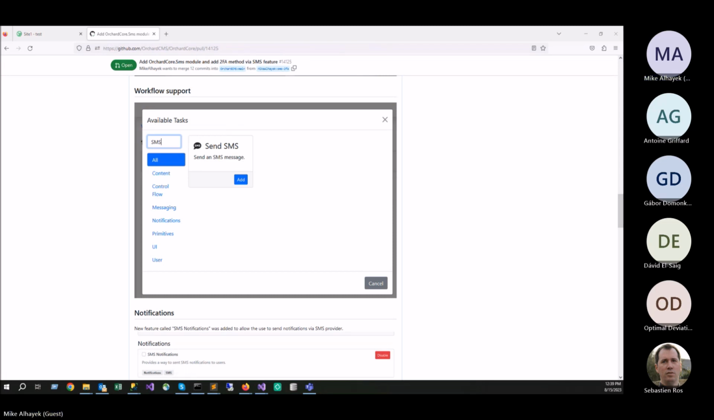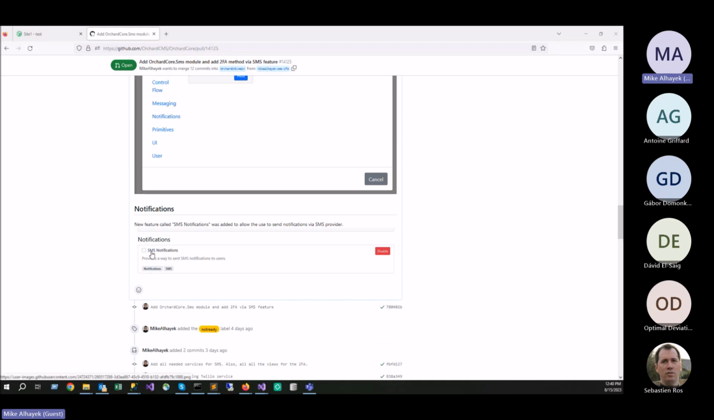Questions? Did you mention the notifications? Yeah, the notifications. There's a feature I mentioned, SMS notification, which integrates with the existing notifications module. Yeah. Thank you.